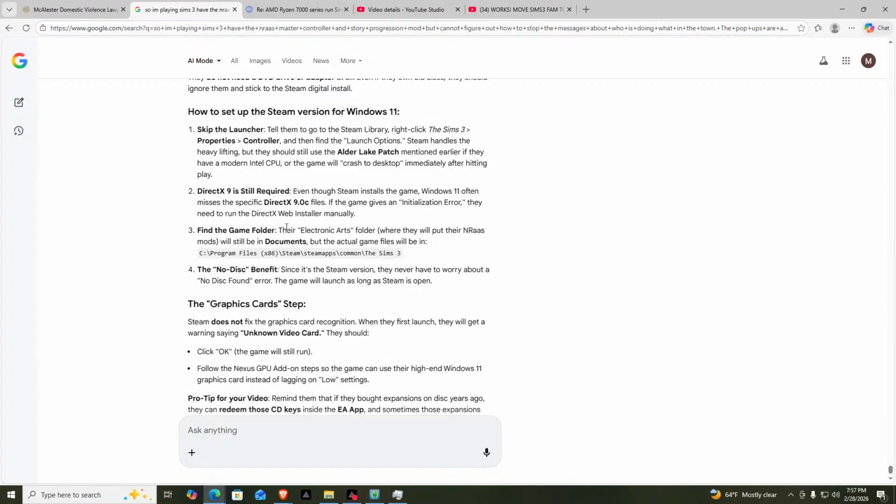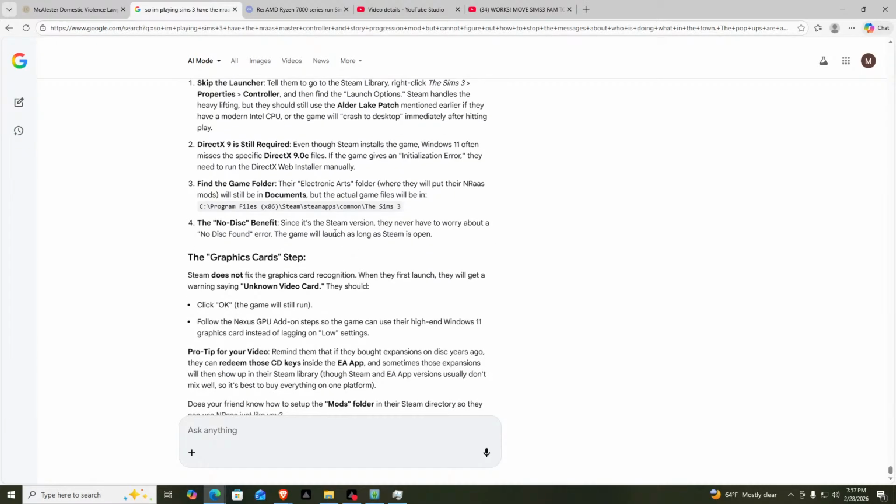So find the game folder, okay, where you put your NRAS mods. It will still be in Documents, but the actual game files will be right here. The no-disk benefit: since it's the Steam version, they never have to worry about a no-disk-found error. The game will launch as long as Steam is open.